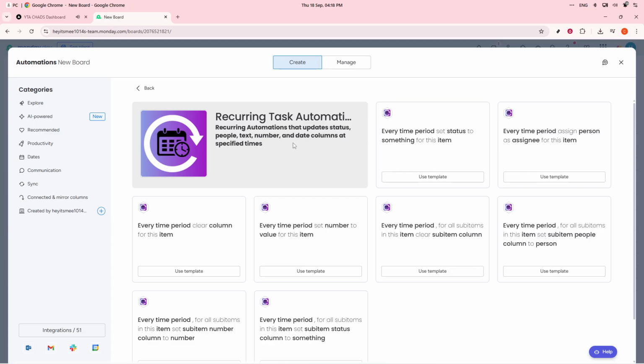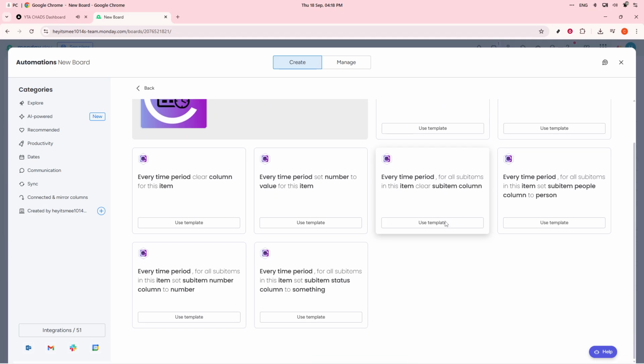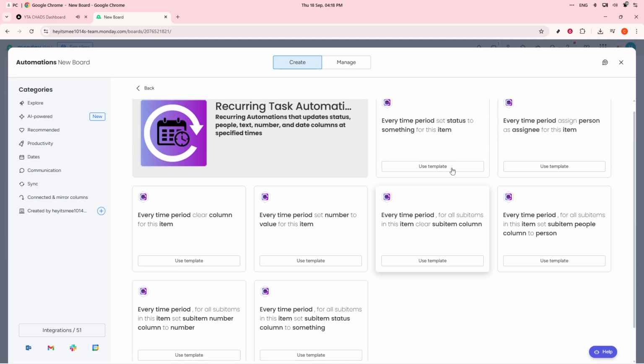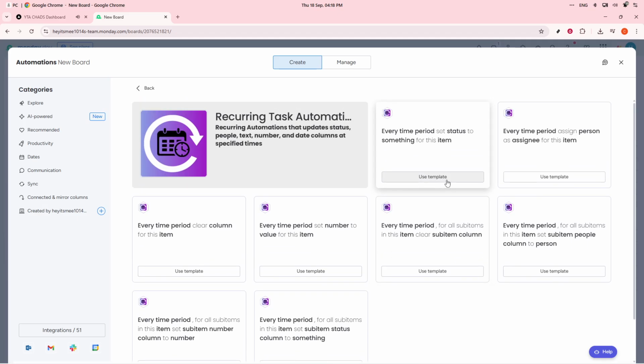Once you've selected your recipe, it's time to customize your recurring task. Start by setting how often the task should repeat, whether that's daily, weekly, or monthly. Define the task name clearly, maybe something like prepare Friday report.